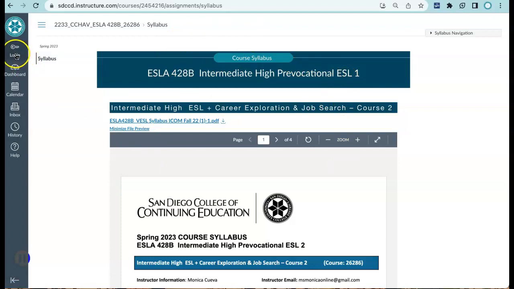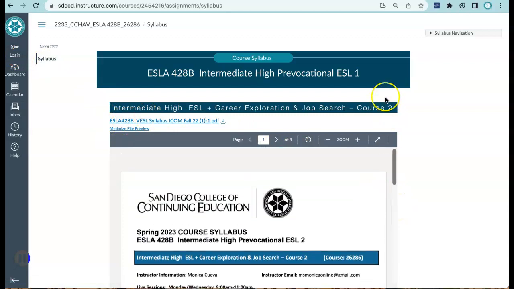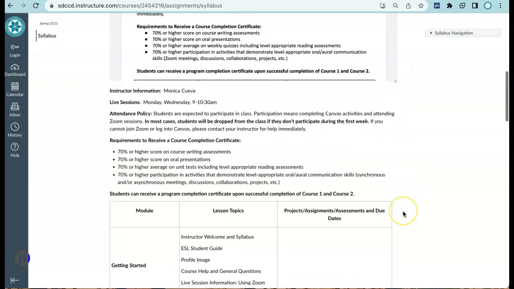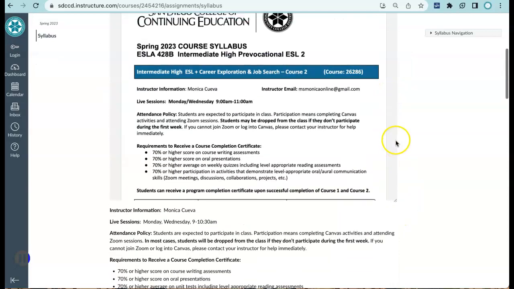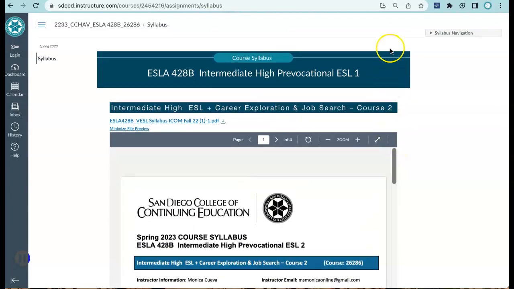And you can see I'm not logged into Canvas and I can still see the syllabus and whatever other information that I would like to include here for students to see before the course begins. But in order to do this, your course does need to be published and you do need to make sure that the syllabus is visible to students.